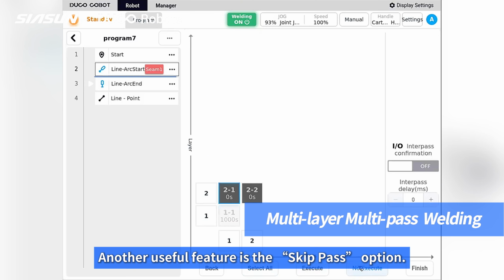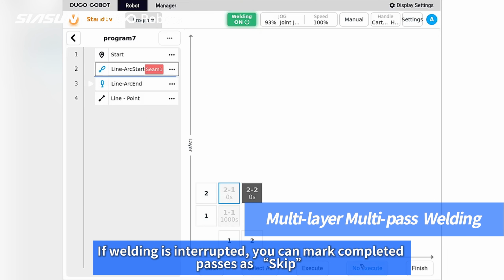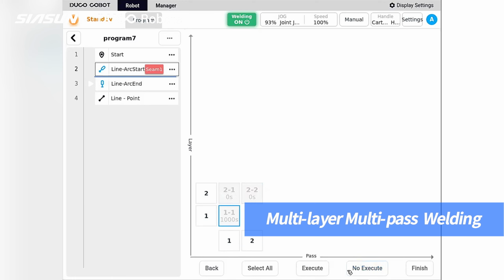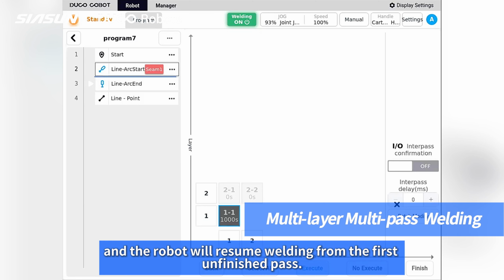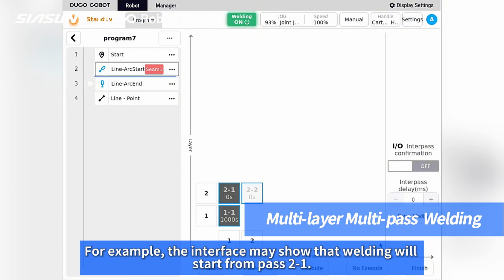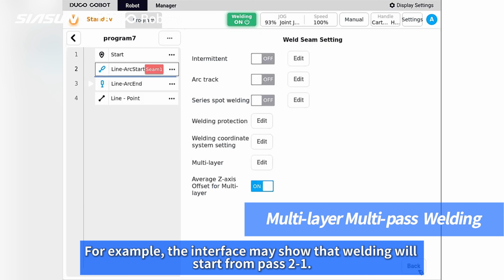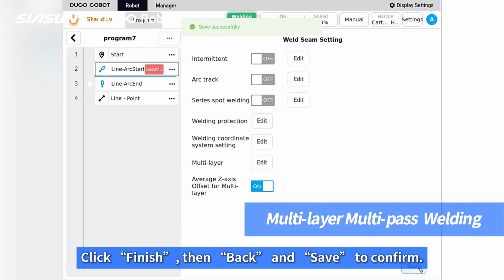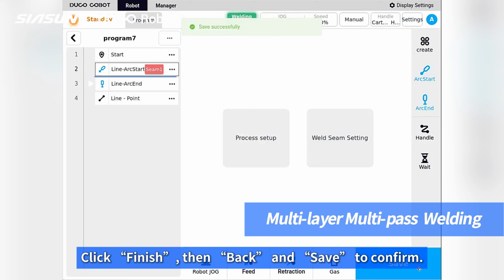Another useful feature is the Skip Pass option. If welding is interrupted, you can mark completed passes as skip, and the robot will resume welding from the first unfinished pass. For example, the interface may show that welding will start from Pass 2-1. Click Finish, then Back and Save to confirm.